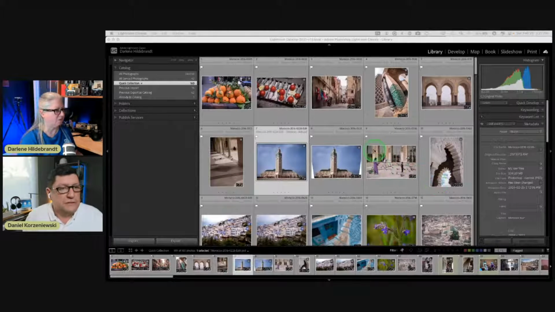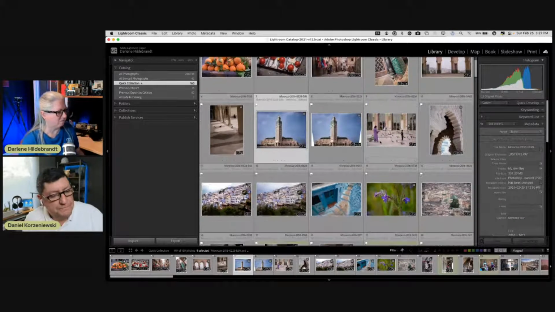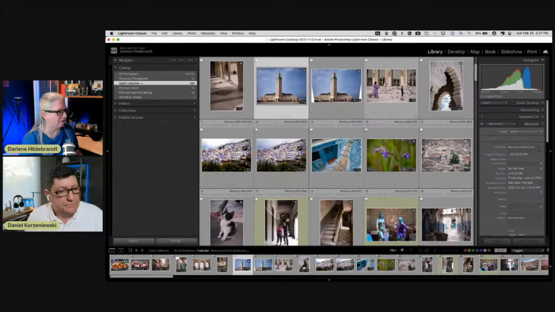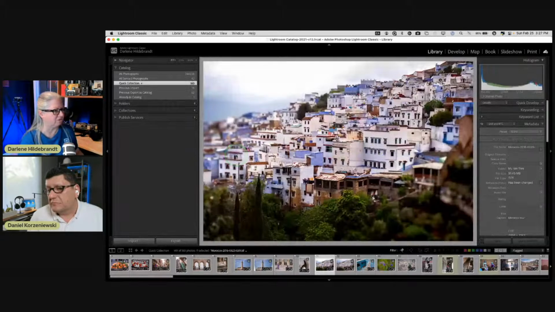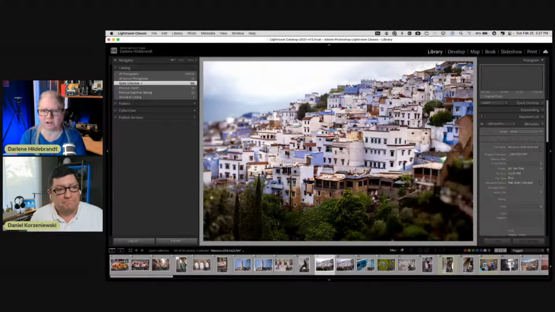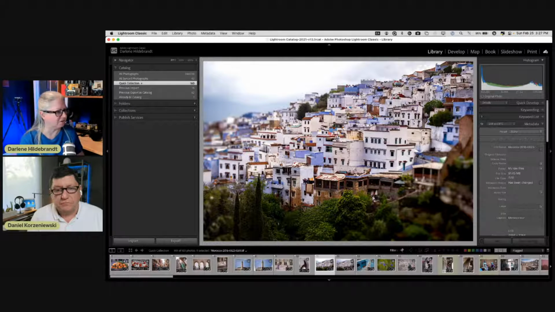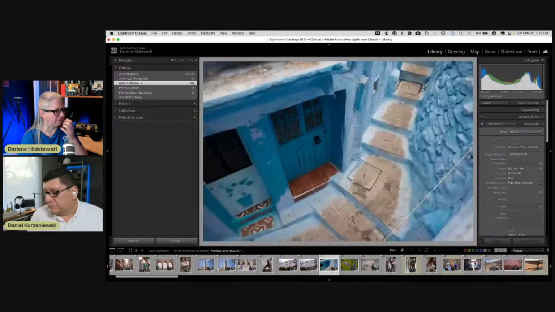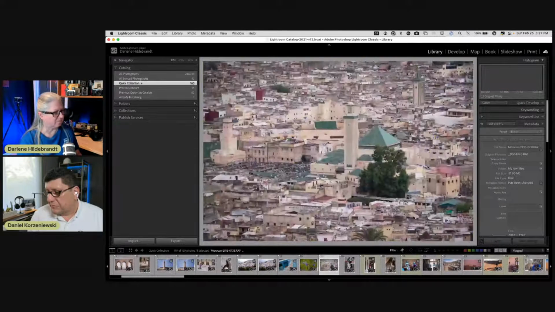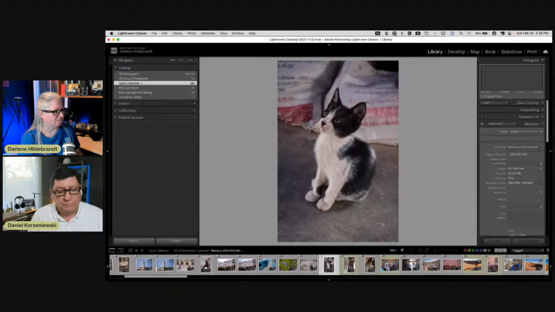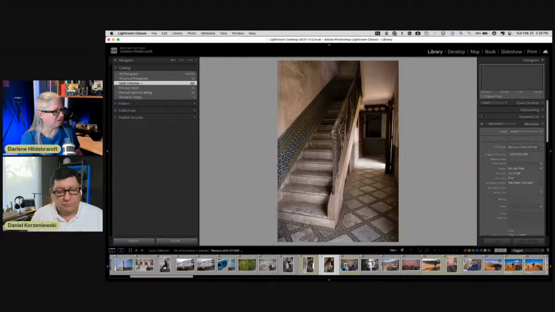Okay. I want to do this other one with the light painting, just to show you some other things. We have the blue city of Chefchaouen. I actually did this one and put a blur on the edges. I was trying to make it look like a lens maybe, or tilt shift. But it's the blue city and it's so cool. Is this one Fez? No, that's Fez. And this is a cool shot from the top because you can really see the Fez overview.